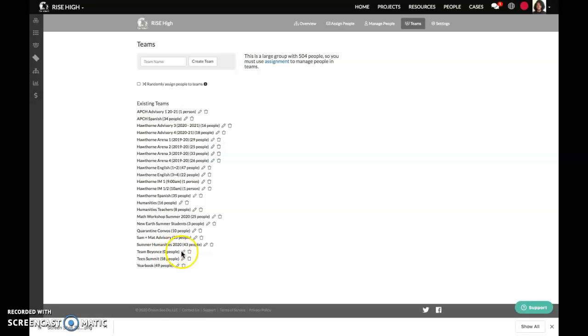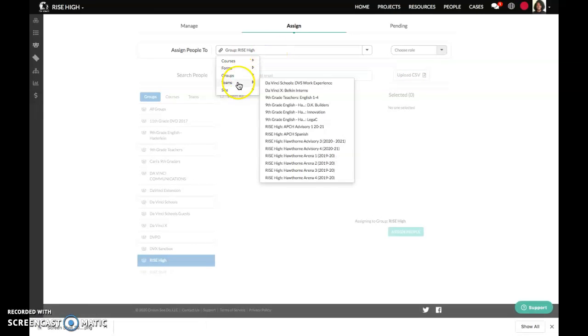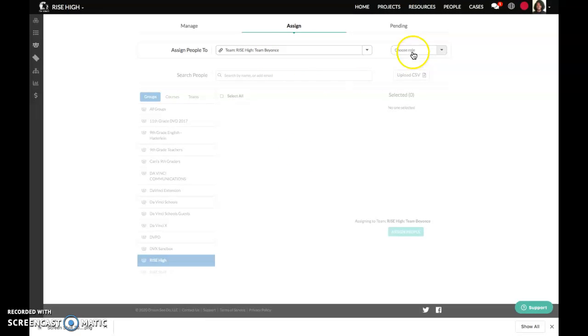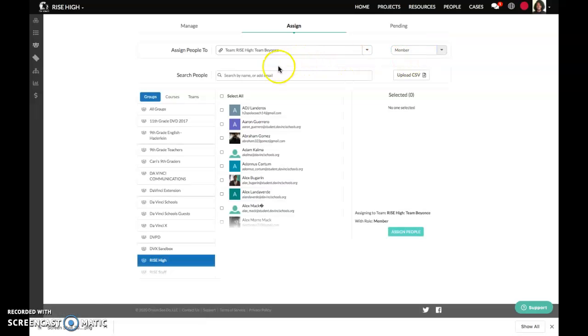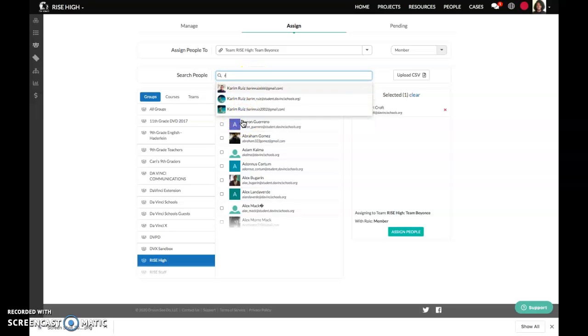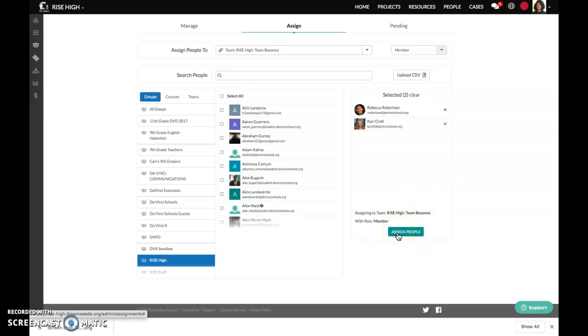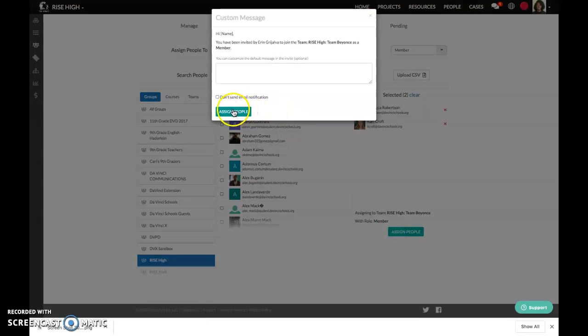Now you can see that it is here. I currently have no one in my team. And so in order to do that, you are going to go ahead and go to assignments to start incorporating people into the team. So I go back here to teams. I'm going to go to the bottom where it will always say Rise High first and then your name. So Rise High Team Beyonce. I want to add people as members. And then maybe I'm going to add in Carrie and Rebecca to my team. And then I go ahead and assign them to that team. And you go ahead and send the assigned message, and that will link them into your team.